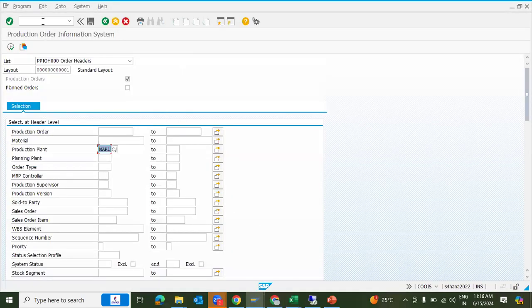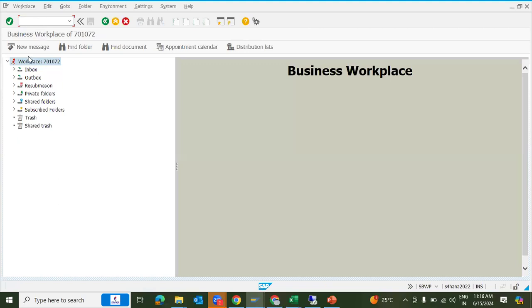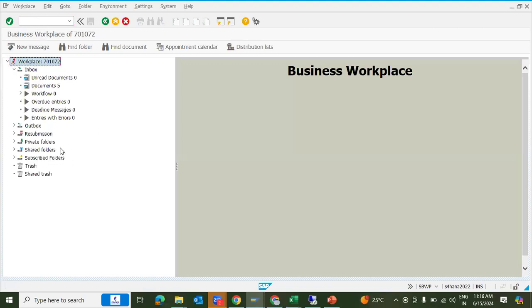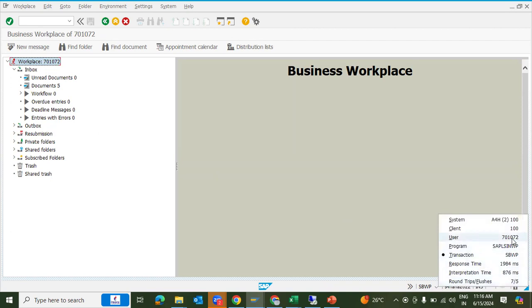There is a T code called SBWP. SBWP is nothing but the SAP mailbox. In this mailbox, I want to trigger. Suppose this is the user ID, 701072. I will trigger the mail to this user. Whatever user I want to trigger the mail to, I have to define here. Please mute.